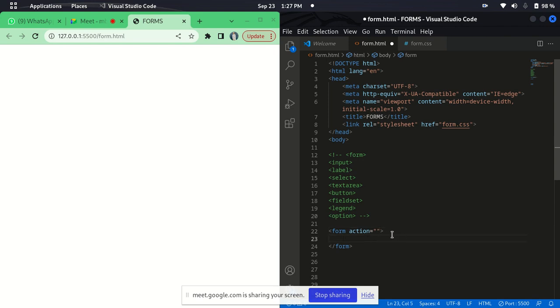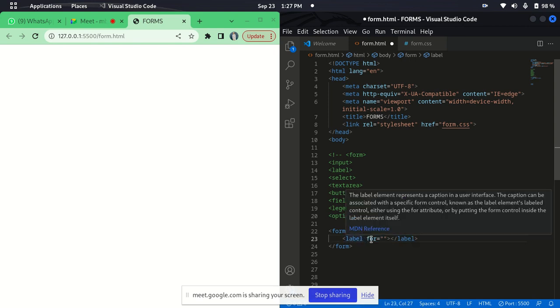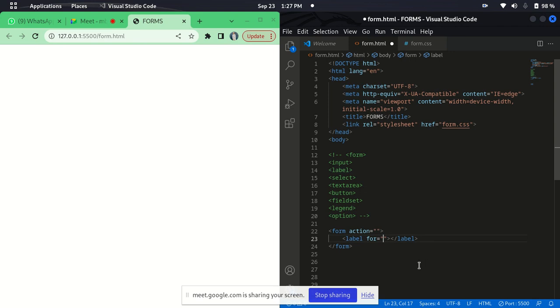The first element of my form will be label, and if you say label, it gives you this completion, telling you label for what. For example, I want to just write a name field, a form which says enter your name. I'll say label for, maybe I say name, or maybe I say first name, F name. It's just a name. You can just write anything.